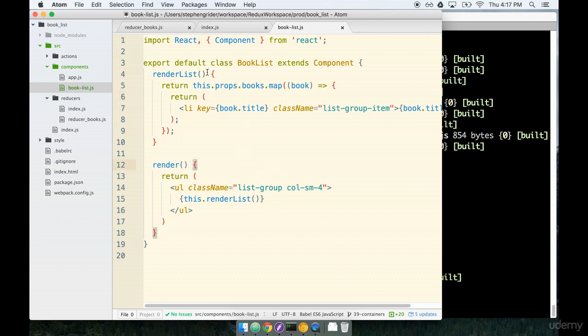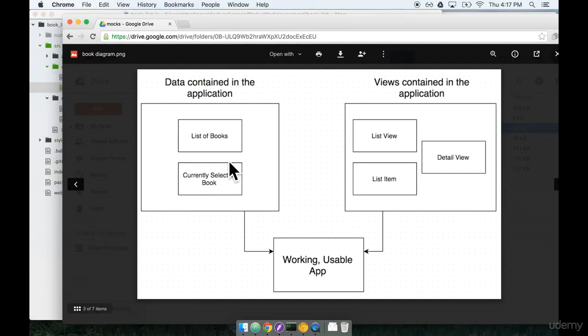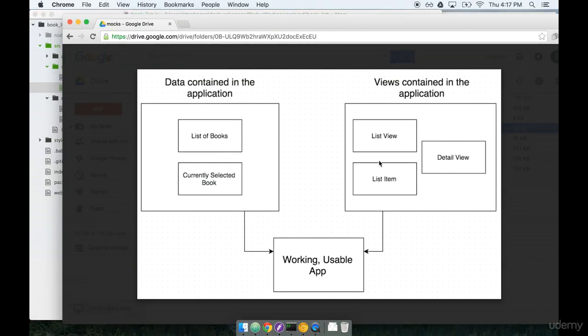So here's how we're going to make use of that library. We're going to define one of our components as a container instead of a component. So we've been using the word component all the time here, kind of interchangeable with view. Instead, we're going to promote one of these components to what we're going to call a container. A container is a React component that has a direct connection to the state managed by Redux. So again, remember, we have our data in our application, we have the views in the application, and together they form our working usable app.